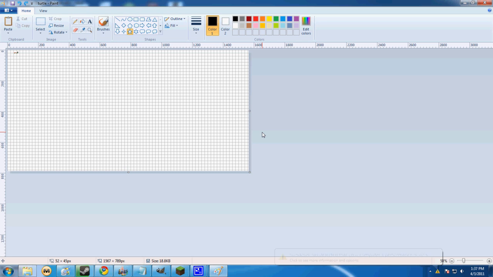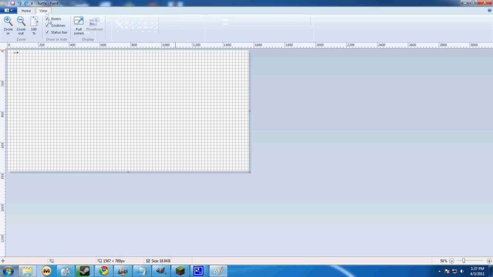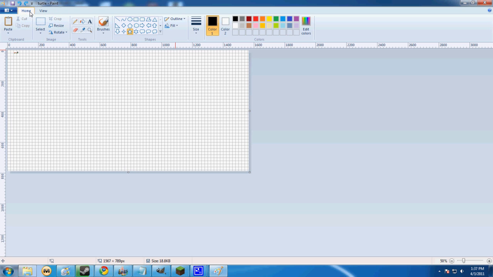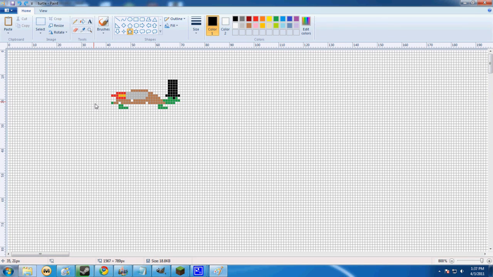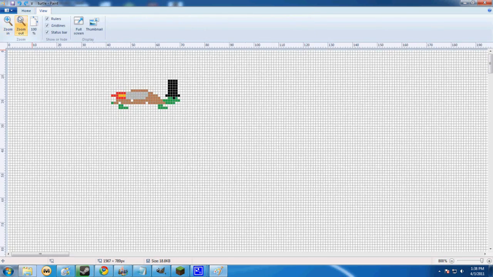So the reason I like Paint is for a few reasons. One, it's very simple. Everybody has it. When I load up Paint, the first thing I do is turn grid lines on, and this is important because it gives you a 1x1 block, just like in Minecraft. So we'll zoom in. You can zoom in by hitting Control and the mouse wheel, or you can go to View and zoom in and out.